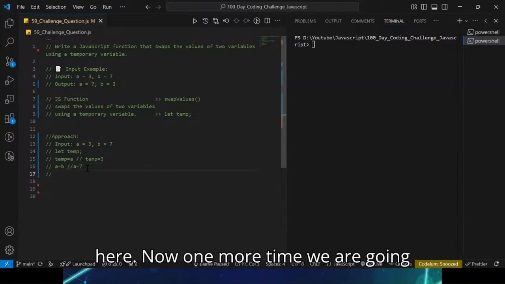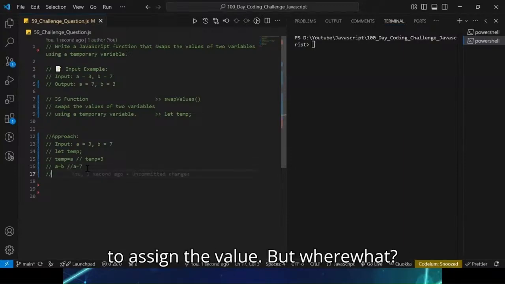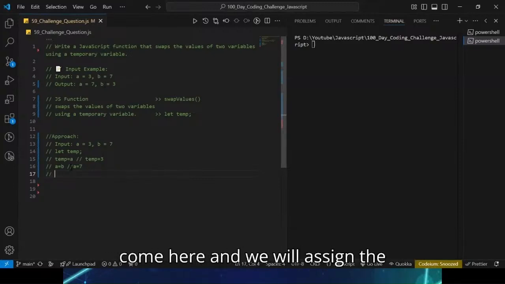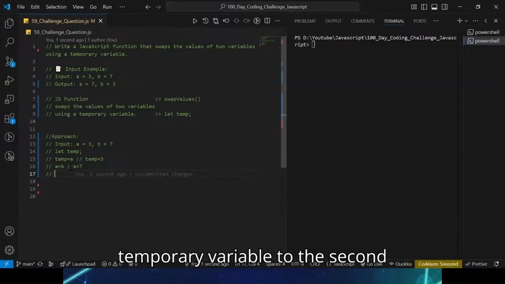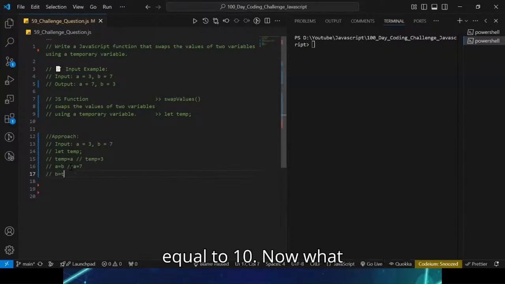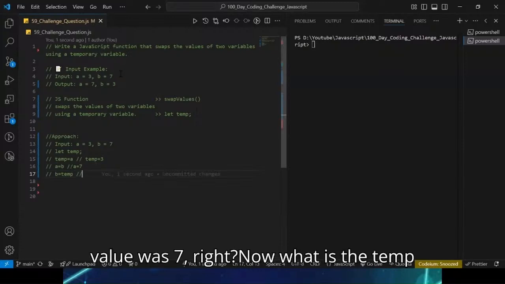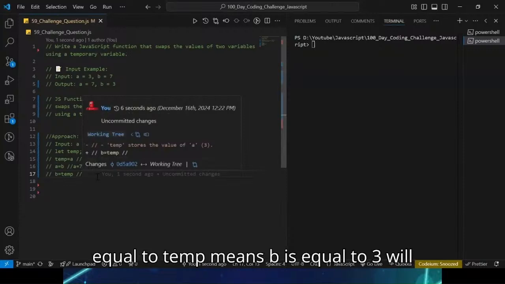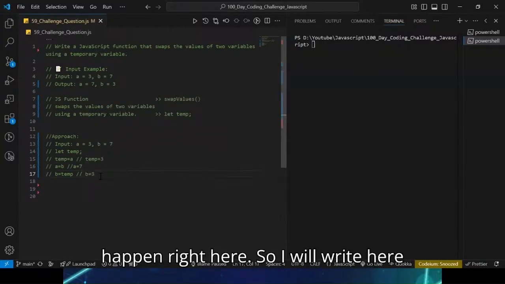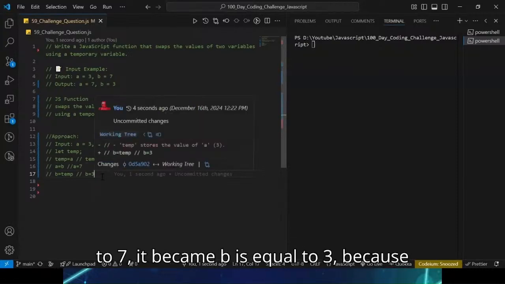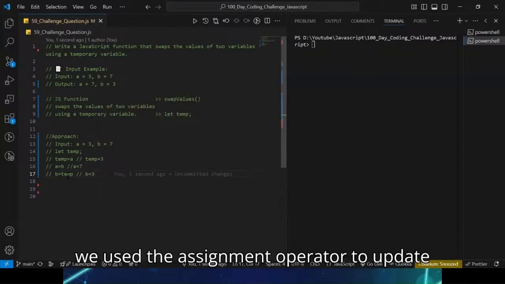Now, one more time, we are going to assign a value. Now we have to update the value of B as well, right? So we will assign the temporary variable to the second variable. We will write here, B is equal to temp. Now what was our B value? B value was 7, right? Now what is the temp value? Temp value is 3. So B is equal to temp means B is equal to 3 will happen right here. So from B is equal to 7, it became B is equal to 3 because we used the assignment operator to update its value.